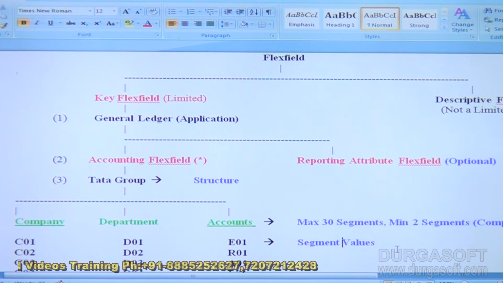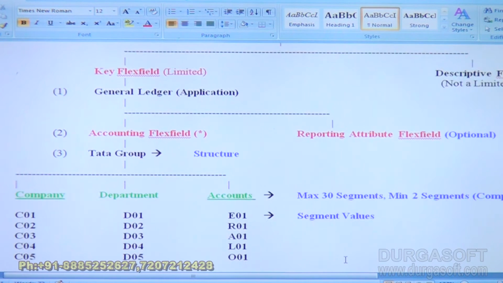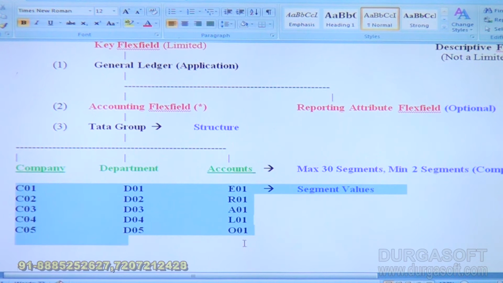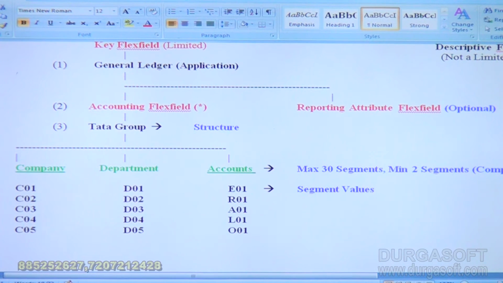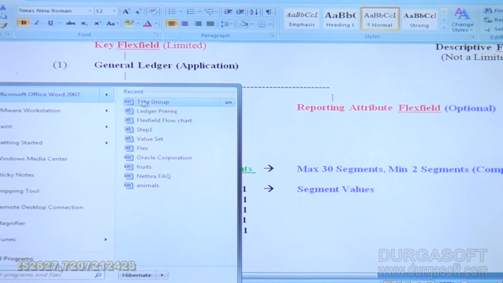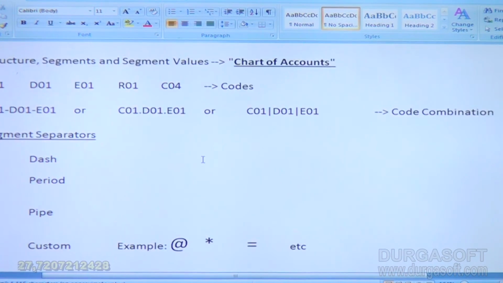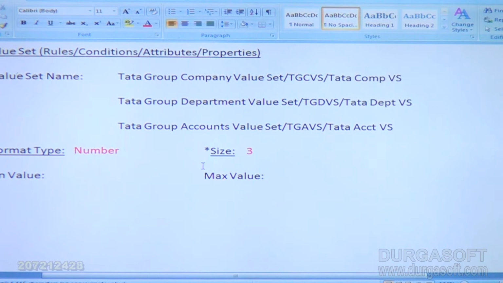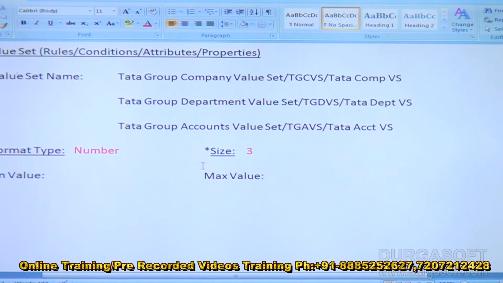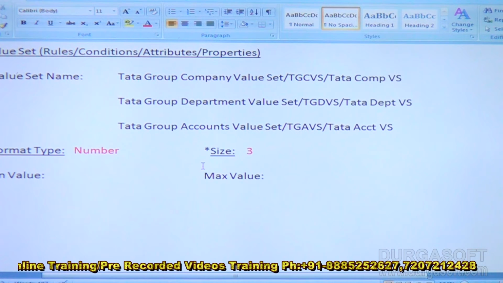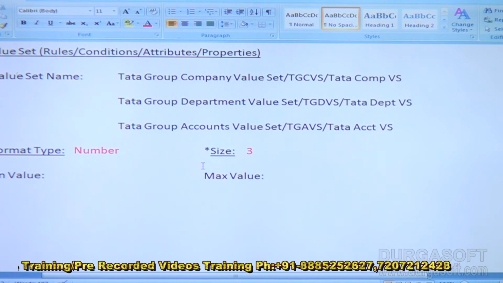Now let us discuss the next one: how many segment values can you create? Who is deciding here? The number of segment values that you can create is decided by the value set. In the last class I also told you very clearly, in a value set there will be rules, properties and attributes. If it is number with size 3, how many values can you create?